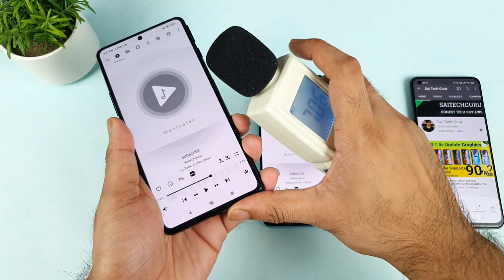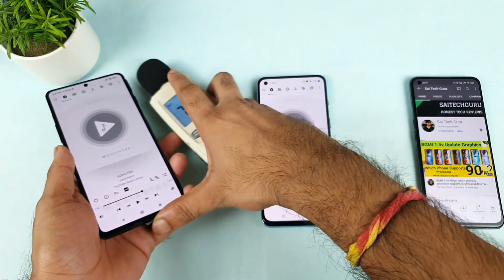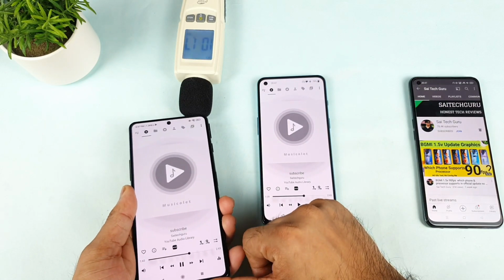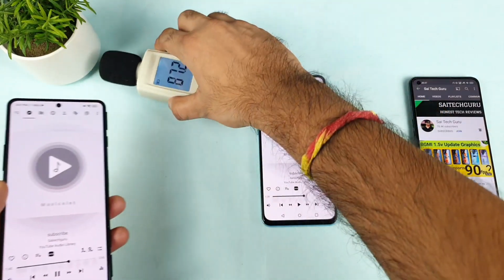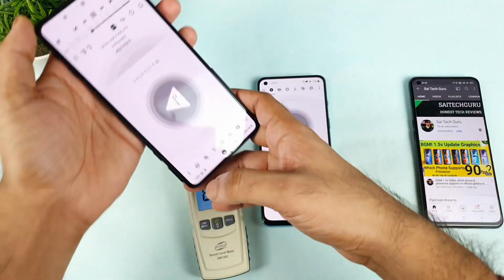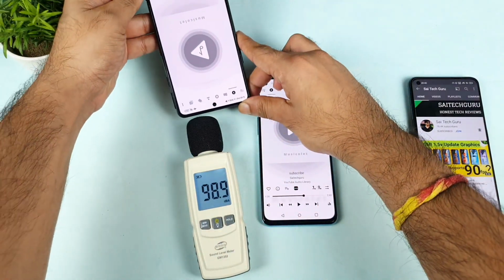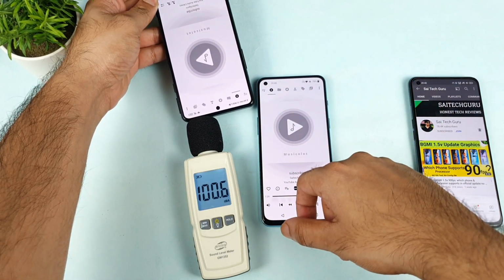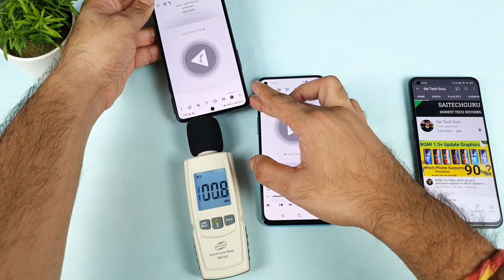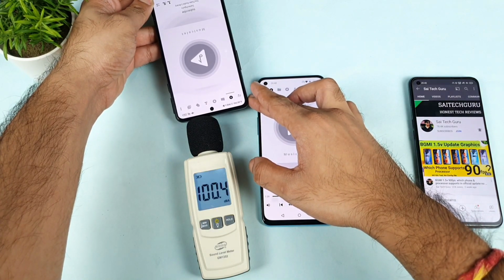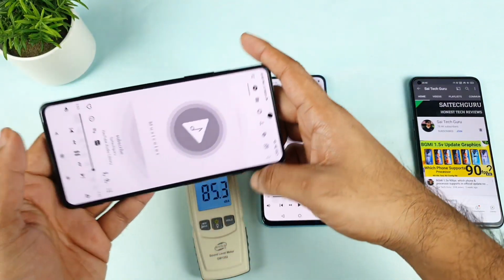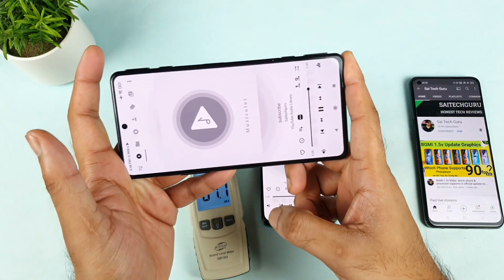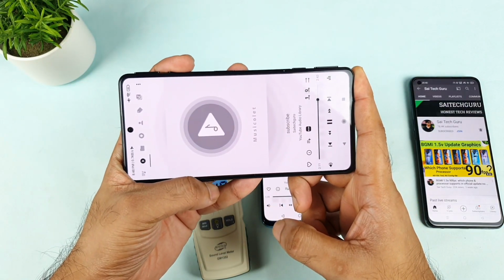Now I'm going to close the bottom speaker and test only the top one, to see how much volume it can actually detect. That is what I'm going to see. Blocking the bottom speaker.